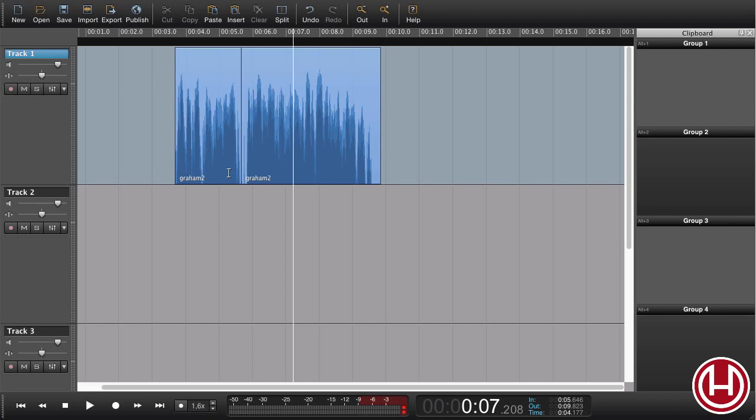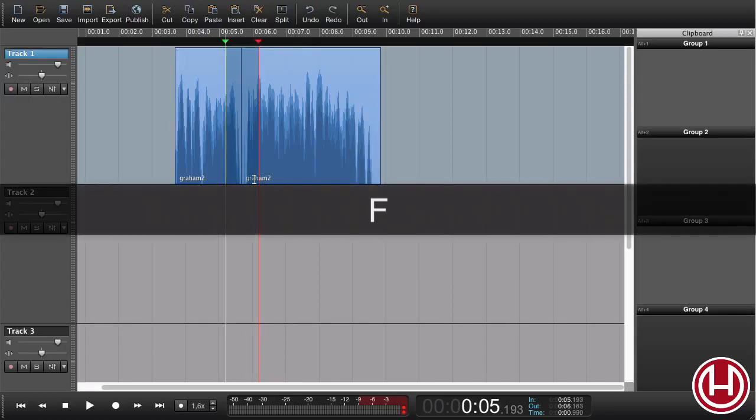In this example here, I would like to do a crossfade. One way of doing a crossfade is to highlight a region and drag the fade handles like so. Another way of doing the same operation is to create a selection and press F.